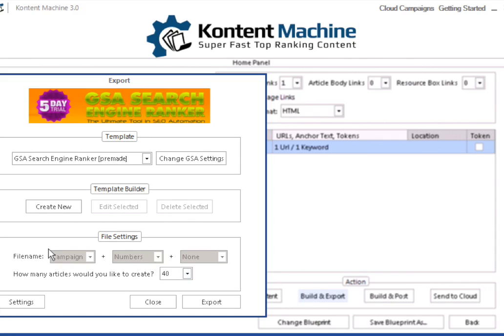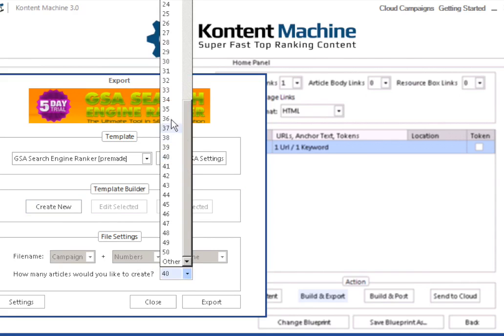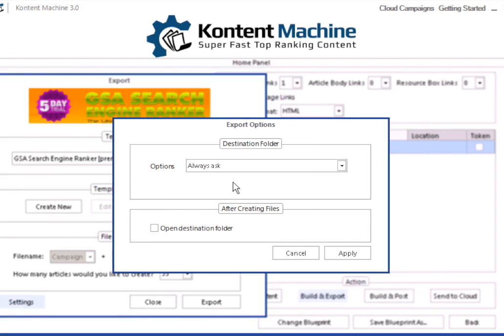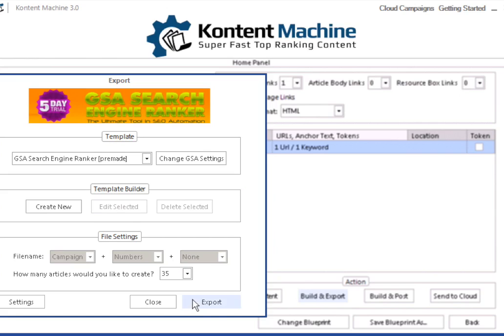All right, so basically all there is to do now, in terms of the template builder, you don't have to touch this. I usually go with about 35 articles to start off with. And like I mentioned, I'll replace these about every 4 to 5 days. Your settings over here, you can basically just change where it exports your files to, wherever you want to put them on your desktop or whatnot. And then we're just going to click export.